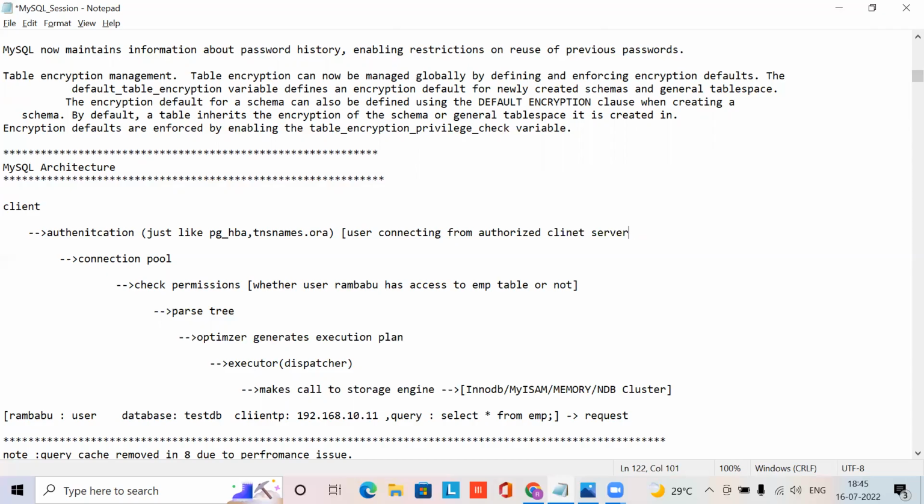So the first thing: is the client server whitelisted or not, from an authorized client server or not? Second thing, correct password: is he entering the correct password or not? Okay, we'll call this authentication. Next, authorization means whether Rambabu has select access. He is doing a select operation, right? Select access on the employee table or not, it will check.